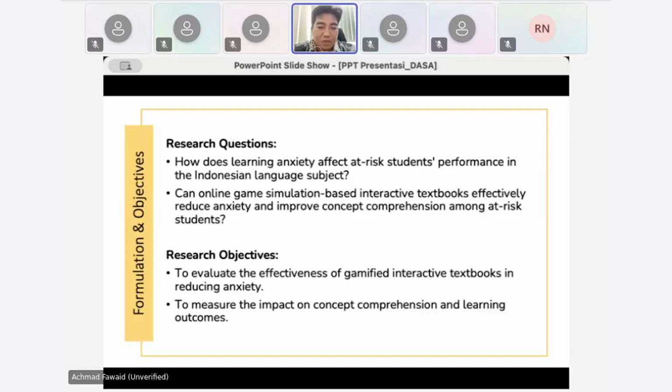Additionally, we sought to gather qualitative feedback from the students about their experience with the interactive textbook. In essence, our study aimed to deal with both emotional and academic barriers to learning. By combining decision aid science with gamification, we help create a holistic solution that addresses the challenges faced by at-risk students.